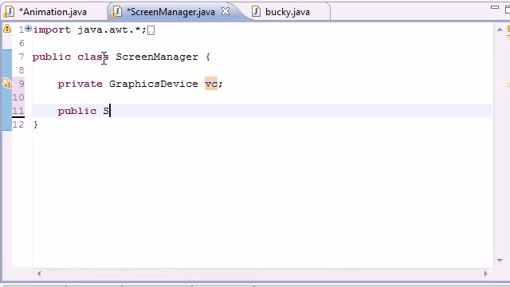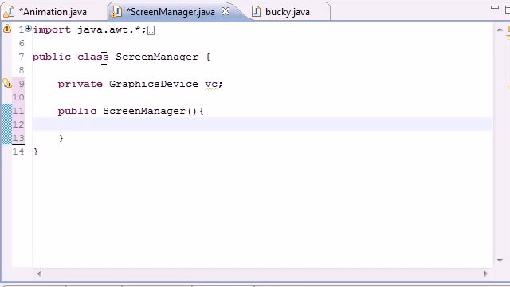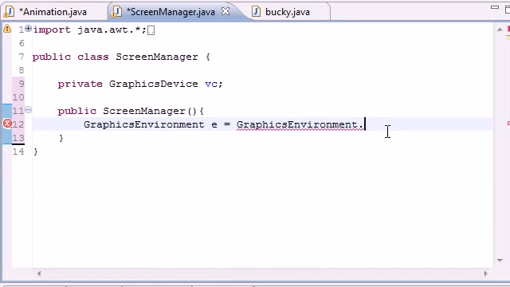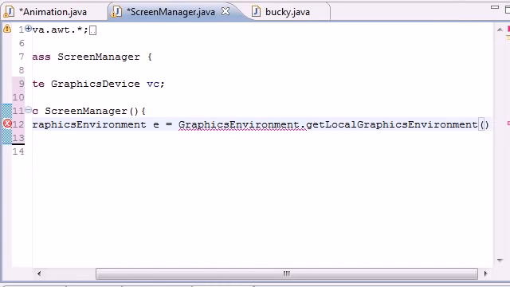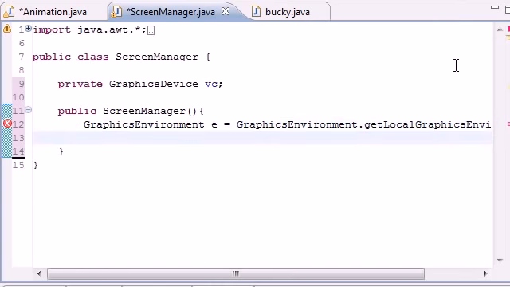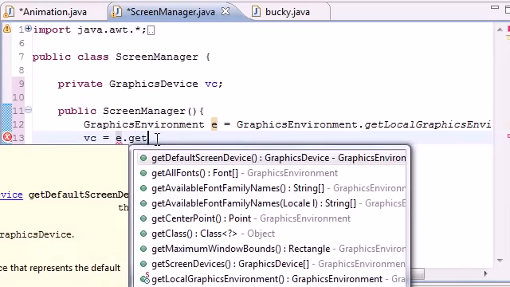Now let's go ahead and make a constructor for this. So public screen manager, or whatever you name your class. It doesn't need to be the same as mine. And what we need to do is pretty much graphics environment E equals, let me just copy that again, equals graphics environment dot get local graphics environment. And what this pretty much does is get everything that's on your graphics card, and set your video card equal to the environment get default screen device.